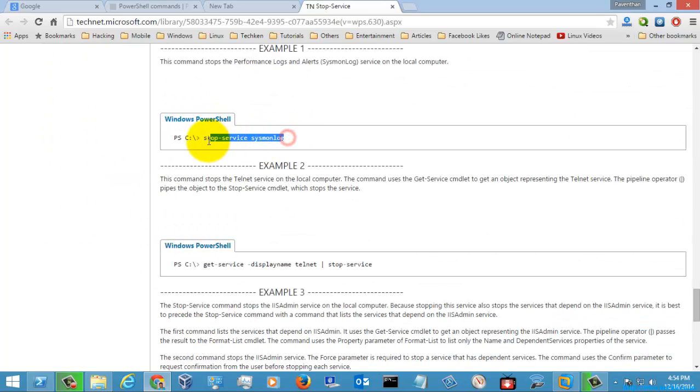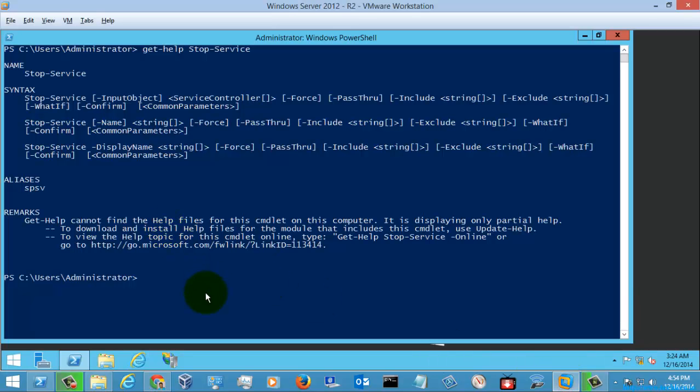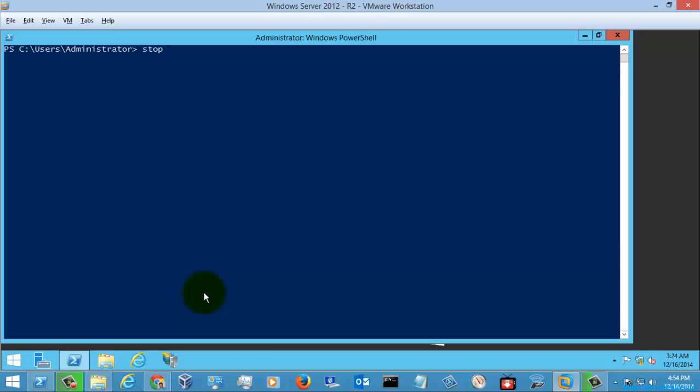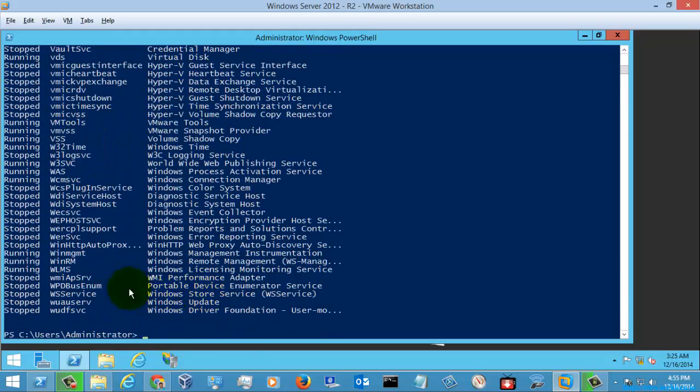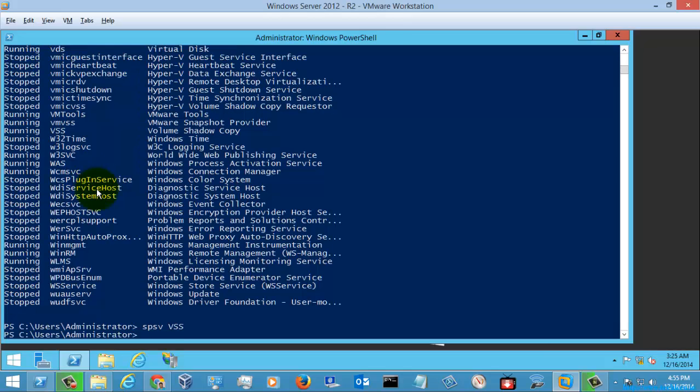If you see here, I'm just going to execute this command, Stop-Service. So let's try this. Yes. First, I need to check the service list. So I'm just going to stop VSS. If you see here, it has successfully stopped the VSS service.